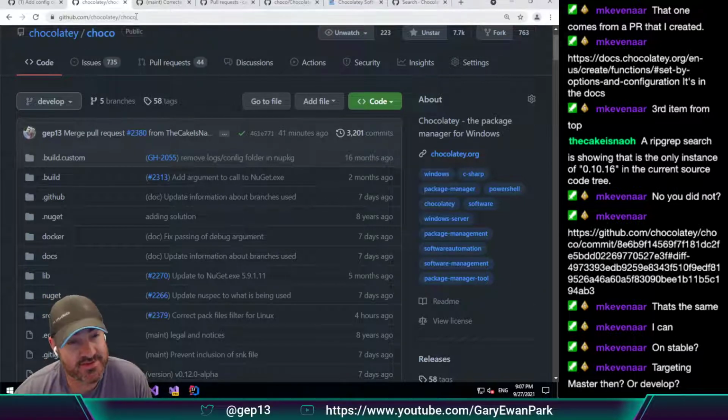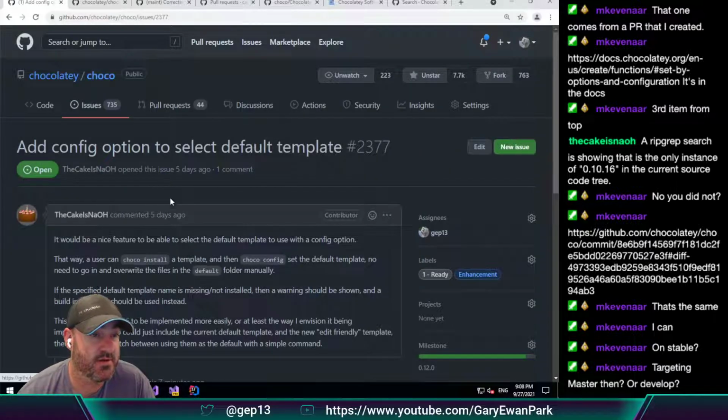That's annoying because I knew I'd done it for at least one of them, and I caught it. I don't know why I didn't do a search for 0.10.16 across the code base. So yeah, that's disappointing.